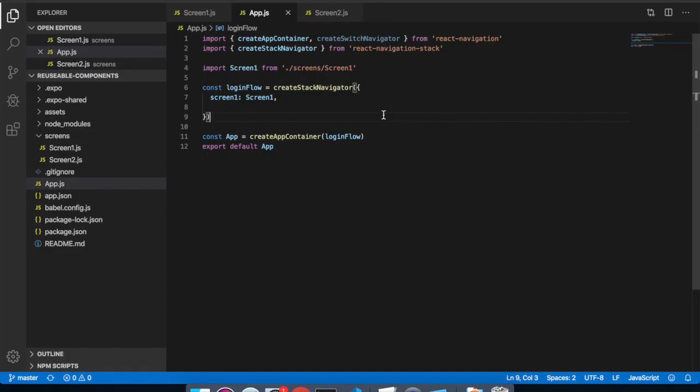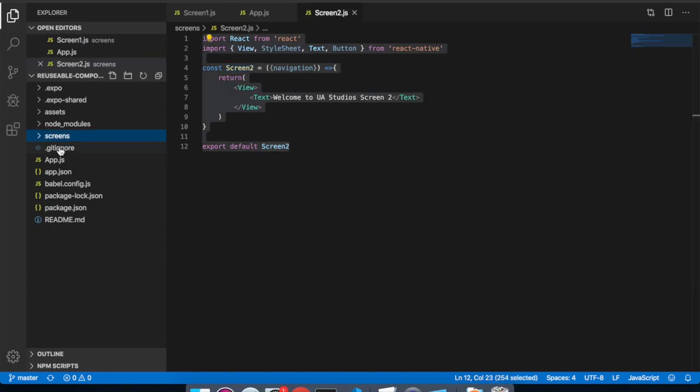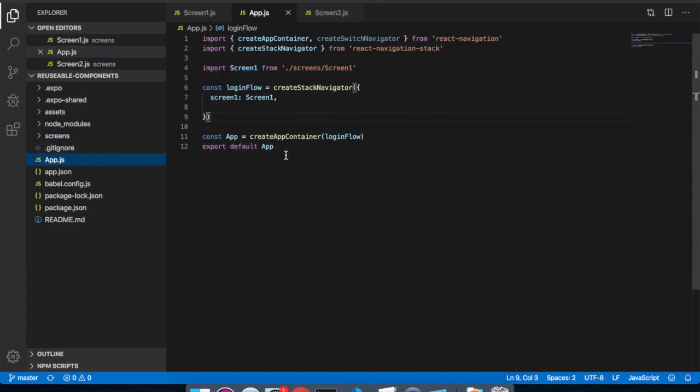I have created a new project in which I have added the React Navigation library so that we can have a basic navigation setup. In this project, I just added two screens named screen 1 and screen 2, and in the app.js file I have done everything we need to set up React Navigation.